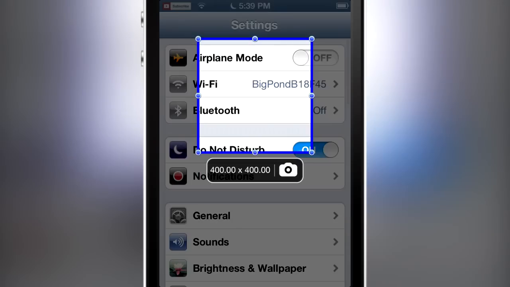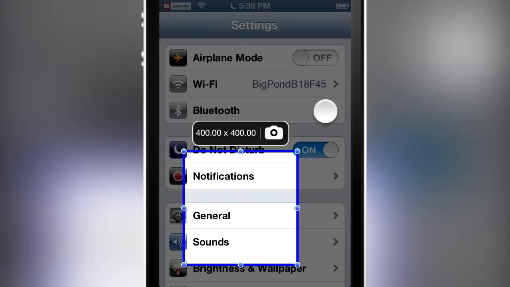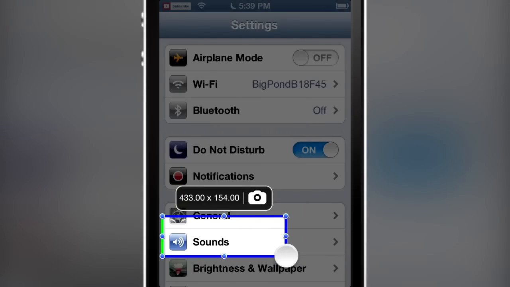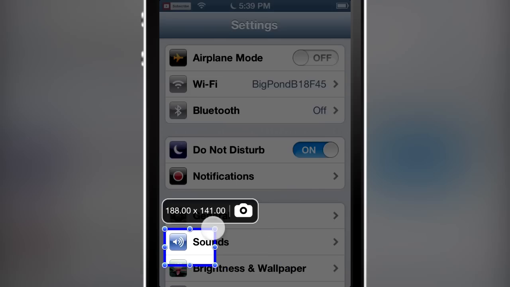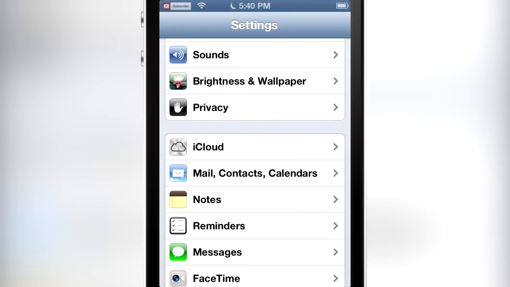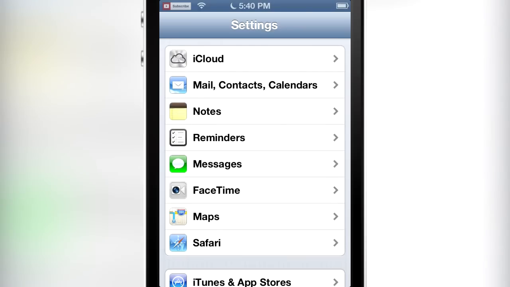I'm just gonna do that once again, and say if I wanted to take a little picture of the Sounds icon, I could do it really simply by moving the corners around a little bit. And all you have to do once you're done is tap on the little camera icon and it'll be saved into your camera roll. Alright guys, now let's go to the next one.